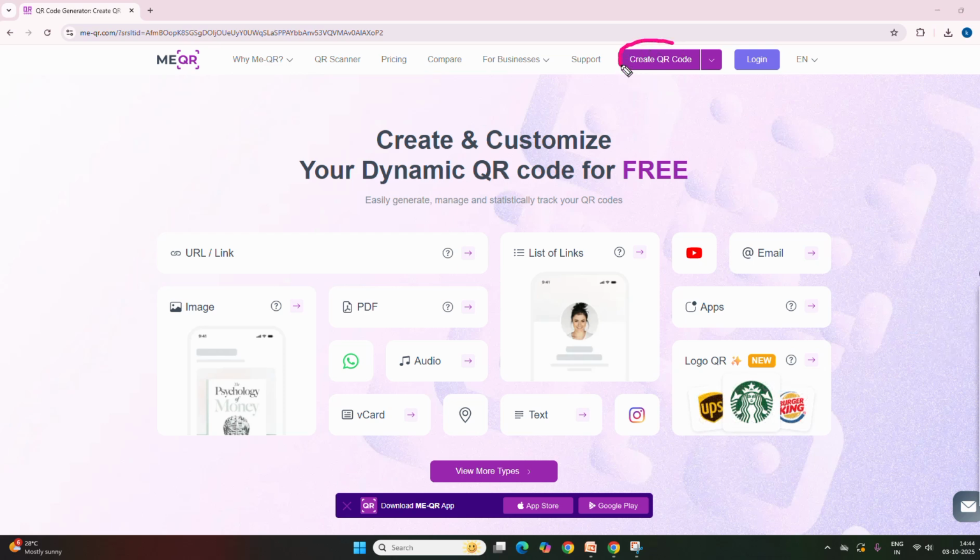Here there is a create QR code option. If you want, you can log in for the first time. Then after the login, just click on create QR code. Here you can see create and customize your dynamic QR code for free. So freely we are going to create it; we are not going to pay or subscribe to any plans here. Now, first one is by using URL links.